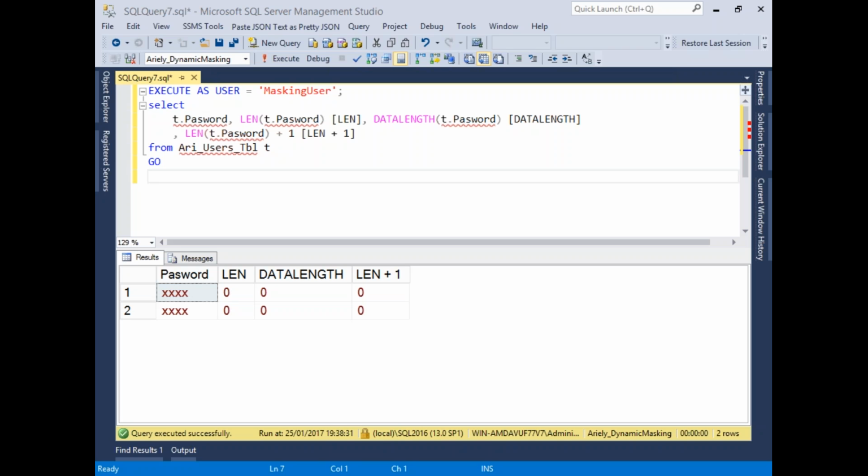The way Microsoft implements masking is very dangerous for the application side. Think about the case that your application gets the password for access and then it uses the length 0. It makes no sense. The reason it behaves like this is that the masking is done on the value that we return, and the length is a numeric value. The masking by default uses the default function, and the default function on numeric returns 0. So this returns 0, the data length returns 0, and even the calculation of the length plus 1 returns 0.